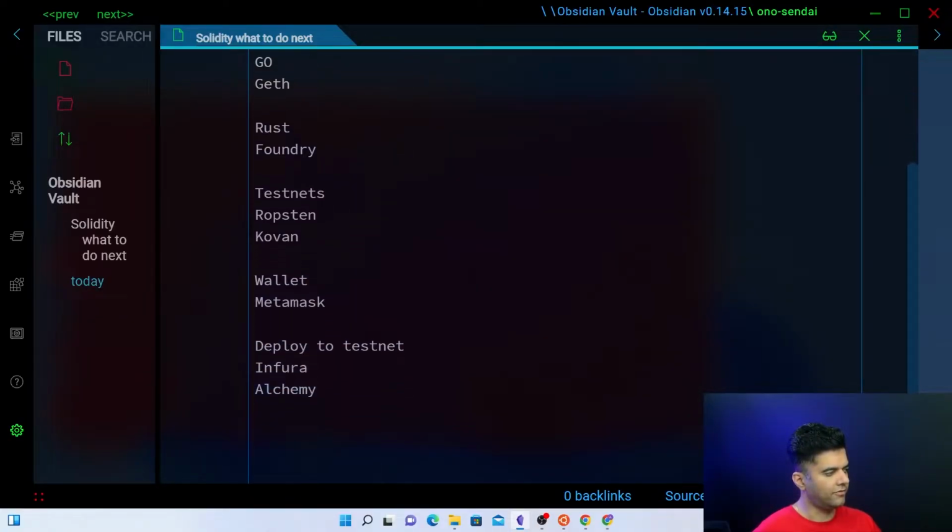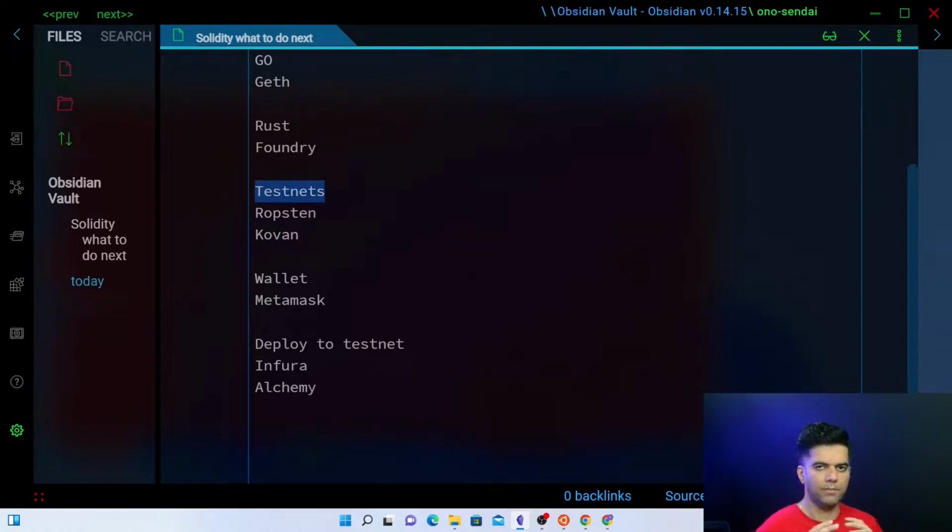Then you have some testnets. So when you're building, right, you can build on your localhost, or you can build and test on something called a testnet. Now the Ethereum main blockchain is the mainnet. And if you don't understand what I'm saying right now, not a problem, because we'll go into all of this detail from the next video onwards when we learn more about Ethereum.